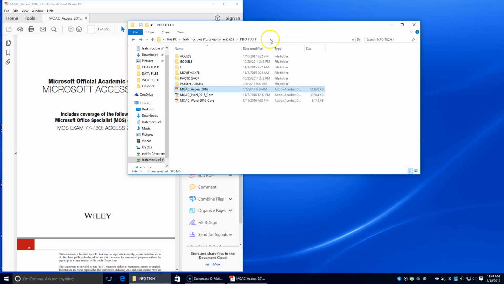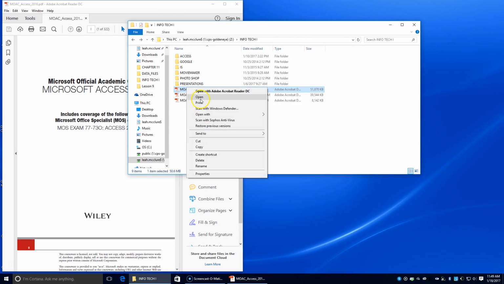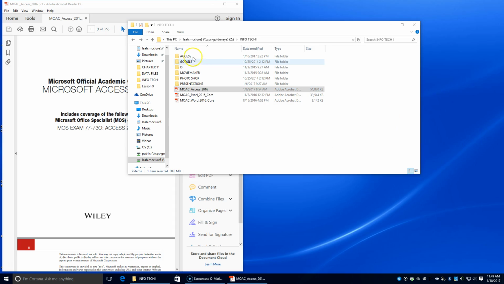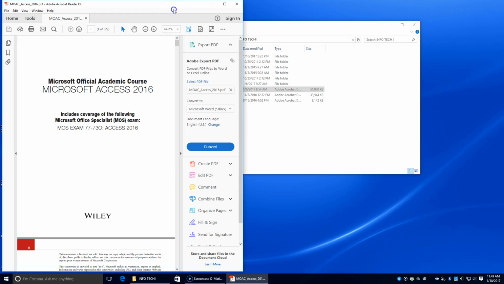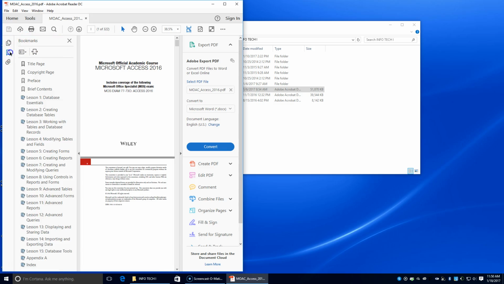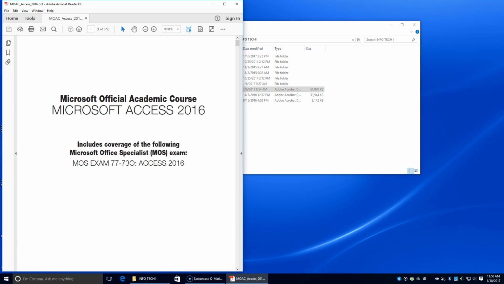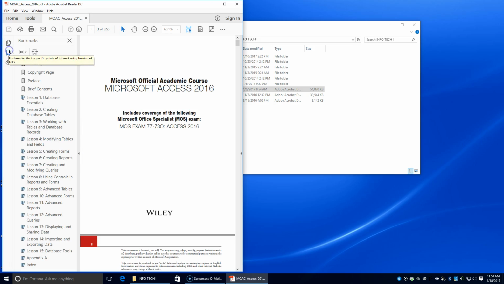If you open it and it looks like it's opened in the internet or with Microsoft Edge, close out and retry to open it. The reason we want to open our book with Adobe Acrobat Reader is so we can have access to bookmarks and other features that the other version just doesn't have.